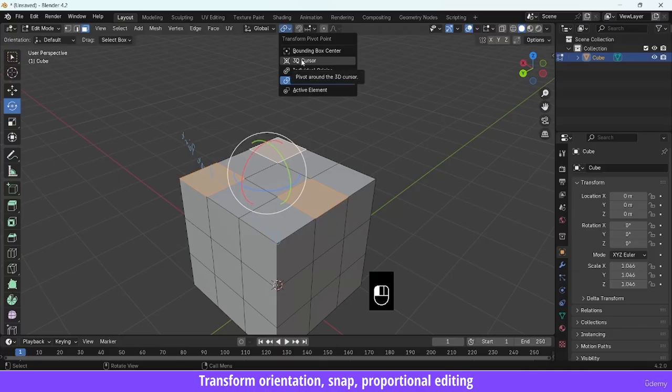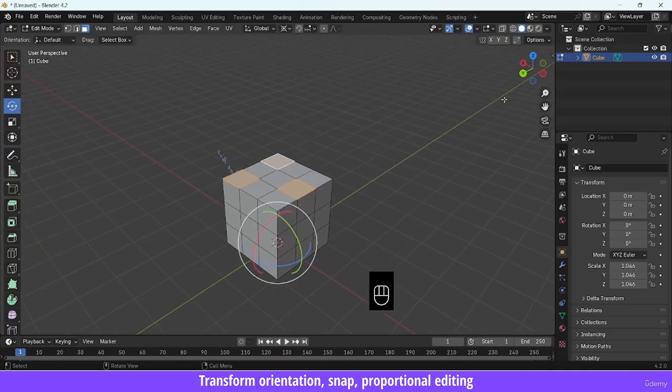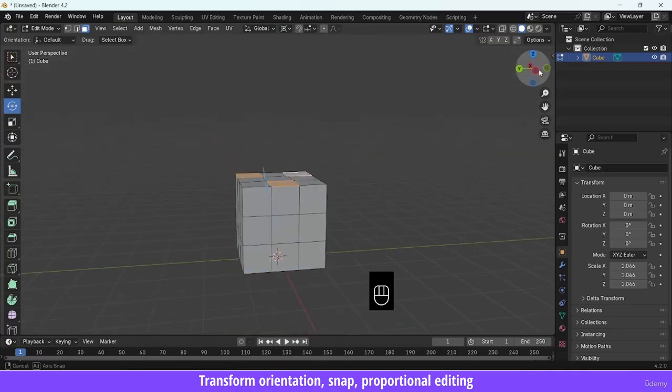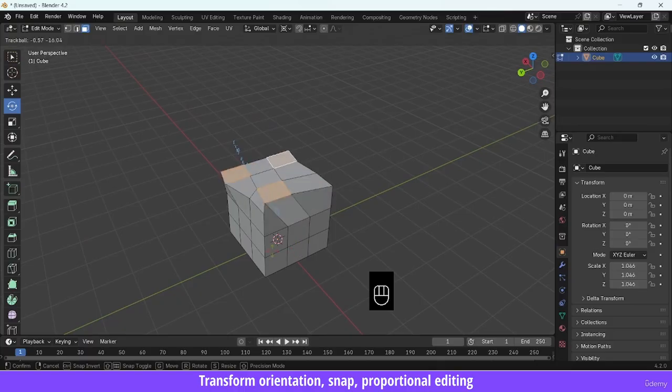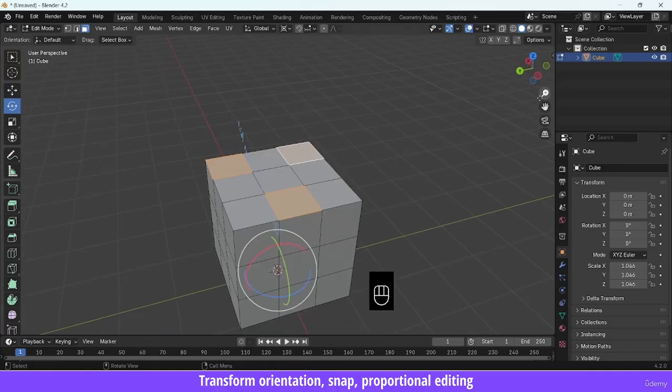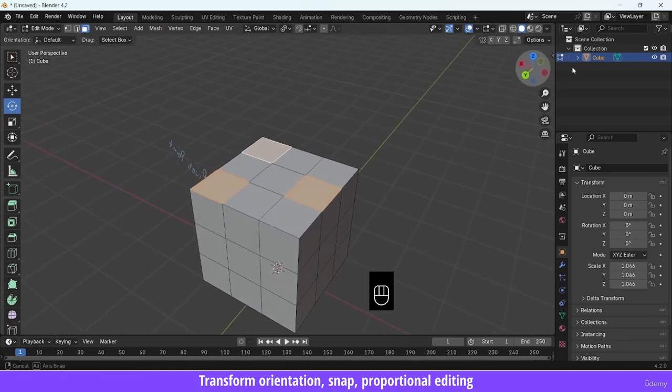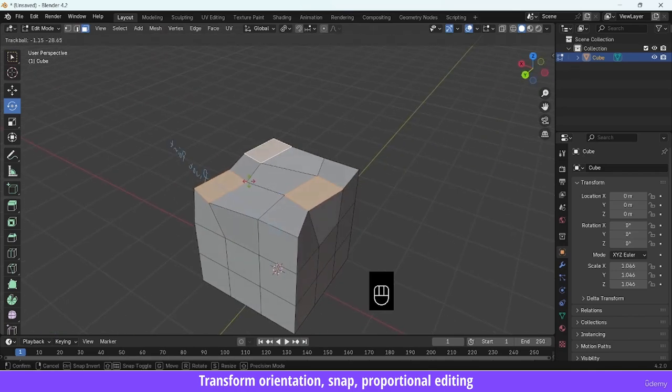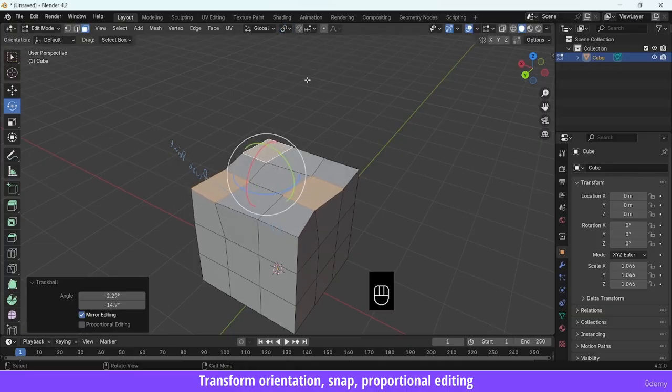Next is 3D cursor. Here the pivot point becomes the location of the 3D cursor. It is great for precise control. For example, placing the 3D cursor at a joint and rotating limbs around it. Next we have individual origin. Here each selected object or element like faces transforms around its own center. It is ideal for scaling or rotating multiple objects separately at once. Next we have median point.